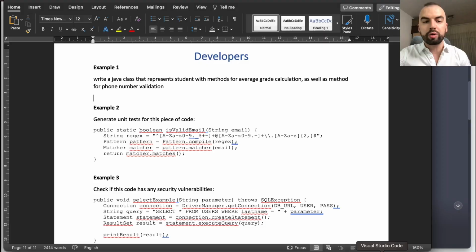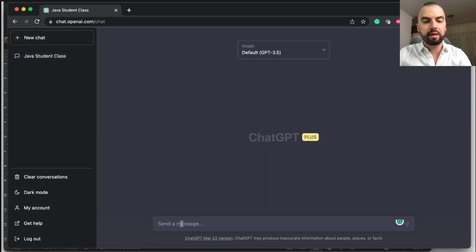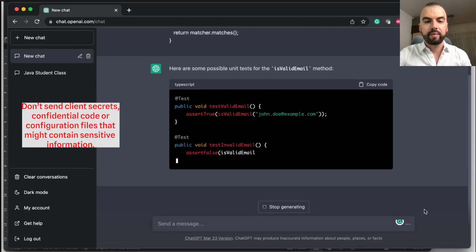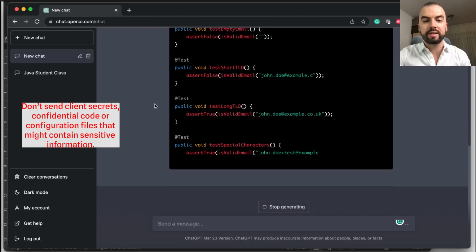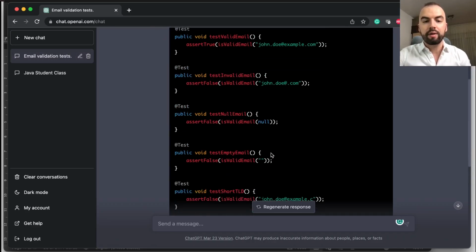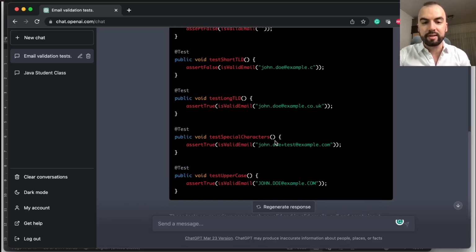The second example could be to write unit tests for a targeted piece of code. In this case, let's see, for email validation. Copy, paste it into a ChatGPT. So you can do this with even your code which you already have. So write a query, generate unit tests for this piece of code, and let it generate. As you can see, it wrote multiple tests. So it wrote tests for valid email, assert true, invalid email, as you can see, it's not valid, null email, empty email, and all sorts of different test cases.